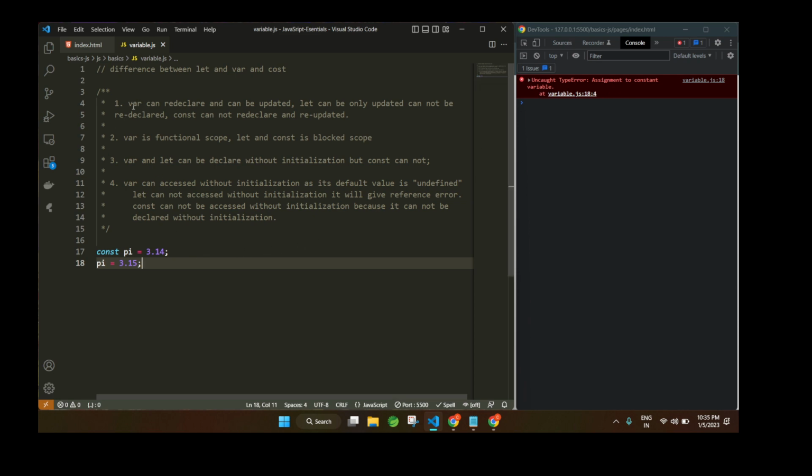So a var variable can be redeclared and updated. But with const and let, in the case of let we can only update it and it cannot be redeclared. Const cannot be redeclared and cannot be updated. So this is the first difference. Now, var has a functional scope, while let and const have block scope. Let's see what exactly that means.